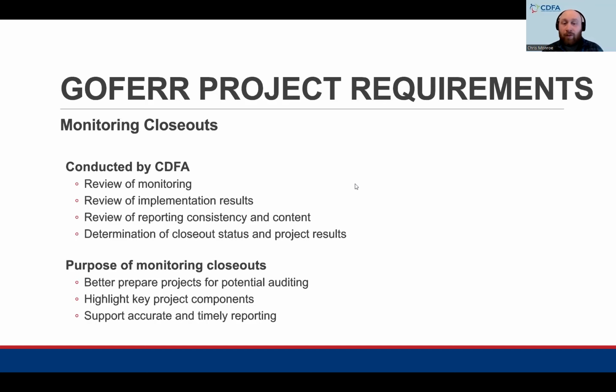Highlight key project components. So again, if there's pieces of the project that you're excited about, or if you have some good deliverables out of the project, or your programming is up and running quickly at the end of your project, just documenting that, and that's just great for people to know about, and support accurate and timely reporting.